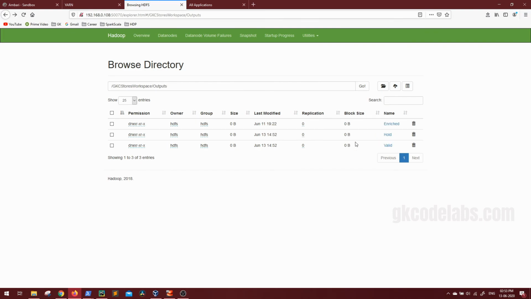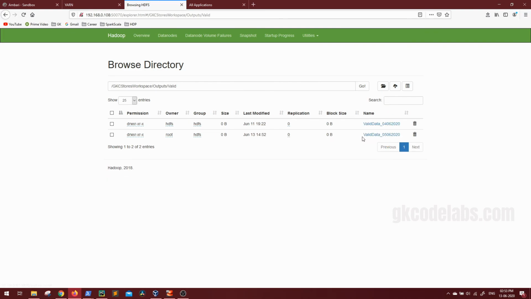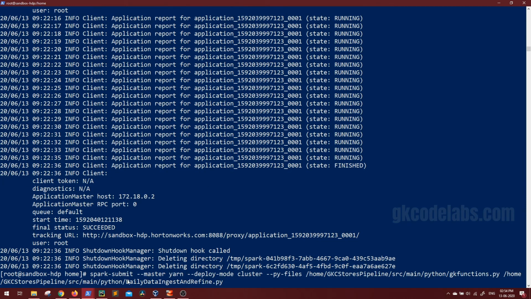And it should also create the valid data. Valid data is again created. So for 5th June, we have got the hold and valid data. That means jobs are running perfectly. So either using such manual commands, you can trigger the job and run it on yarn.